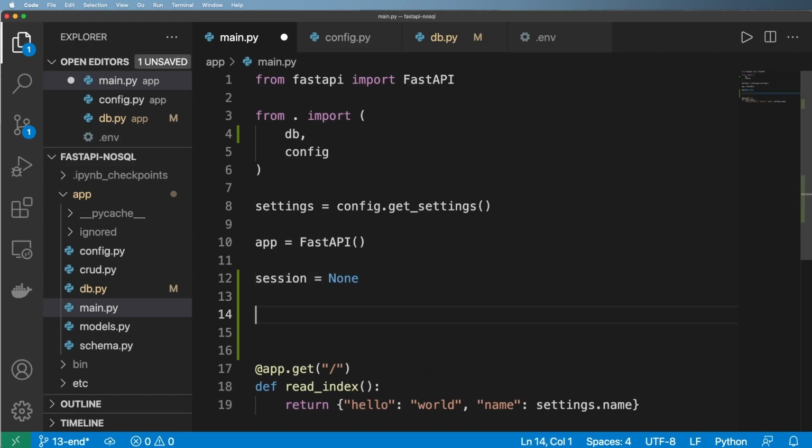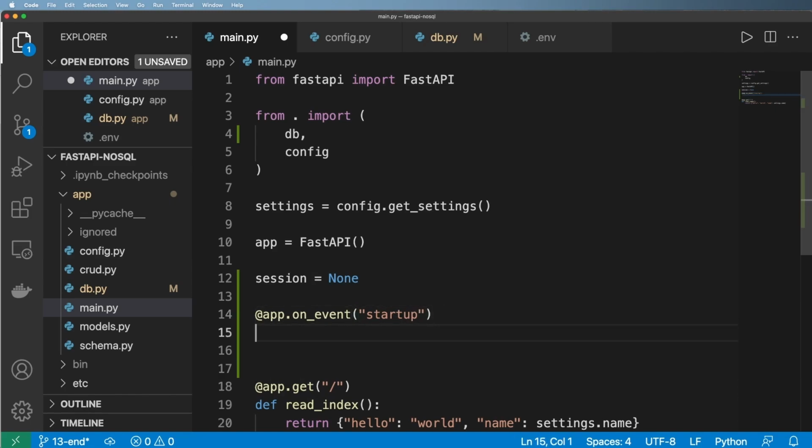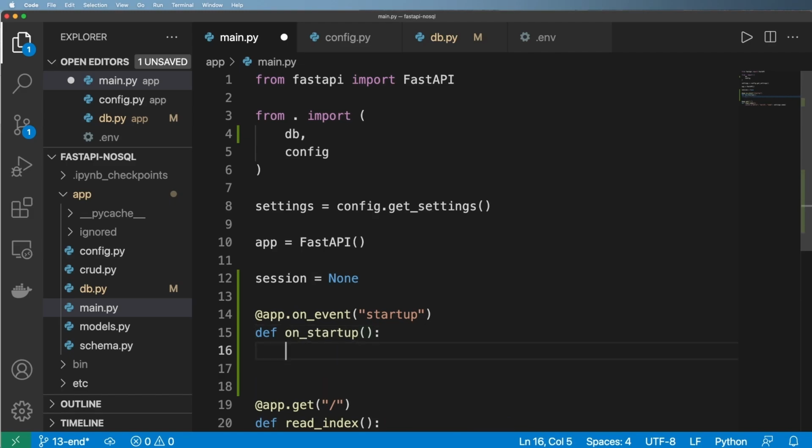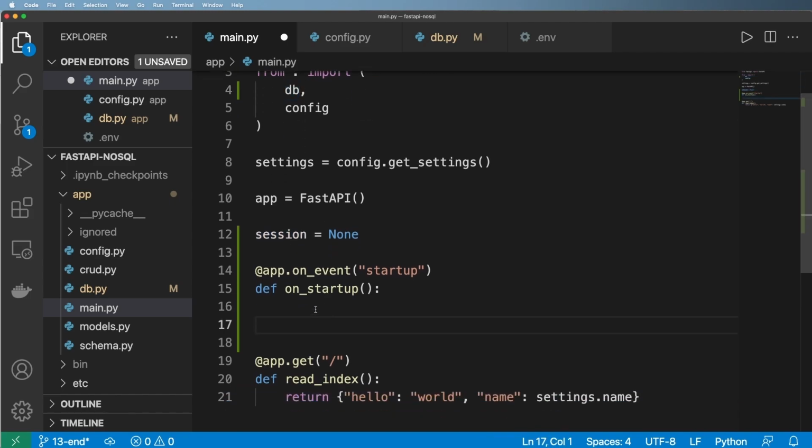And then I'm going to go ahead and say app.onEvent startup. I want to actually define a method called onStartup. And the reason for this is to have a running session of our cassandra-driver so that we can actually access AstraDB in our session here.